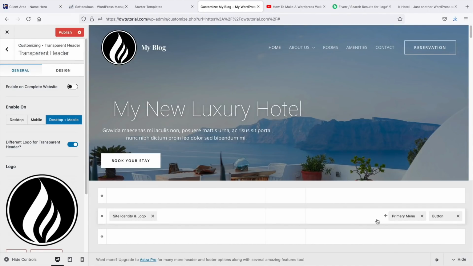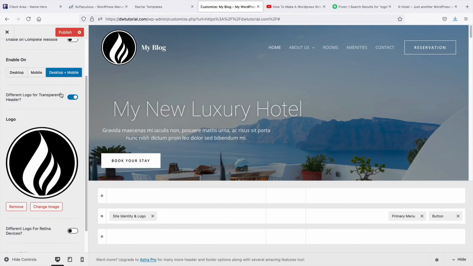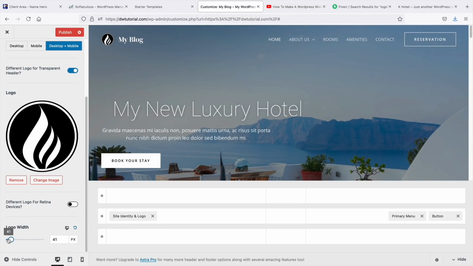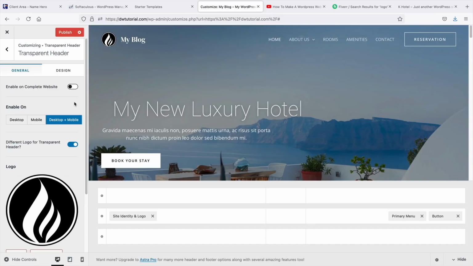Now, the cool thing about Astra is, let's say, for example, your logo is too big, right? And that's a very common problem. You can actually adjust the logo right here. So you can see here how we can adjust the logo width to just kind of make it fit our site. So that's always helpful. So make sure your logo is a little bit bigger because Astra can always reduce the size of it to fit your hotel booking website. So once you've done that, let's click on publish.